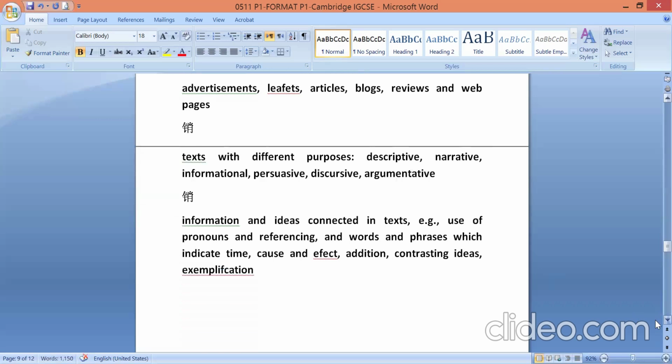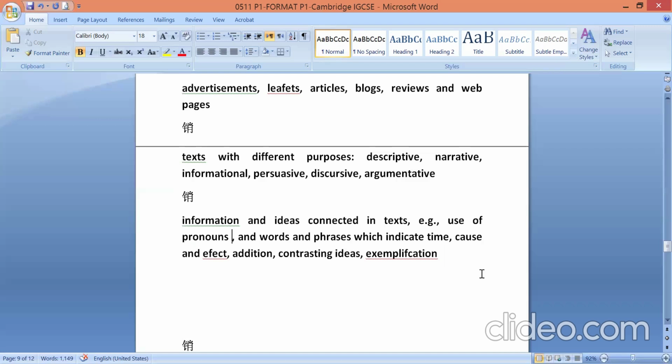Information and ideas connected in text, for example, use of pronouns and referencing words. There should be reference, pronouns, and words and phrases which indicate time, cause and effect, addition, contrasting ideas, and exemplification.